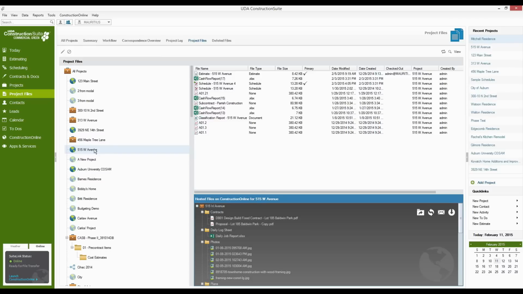We often refer to it here at UDA as that the construction suite is going to be really your workhorse. It's going to be your back-end tool. It's going to be really doing the heavy lifting. It's going to create your estimates. It's going to keep track of your financial data. It's going to tie into QuickBooks. It's going to give you the ability to customize and create those reports so that you can really see exactly where you stand and how profitable you are.